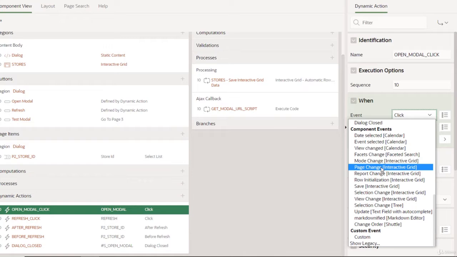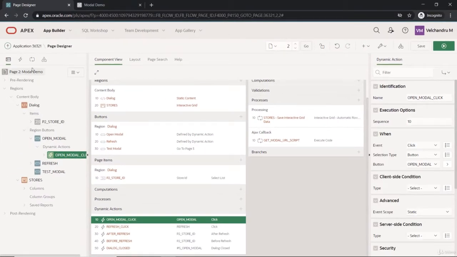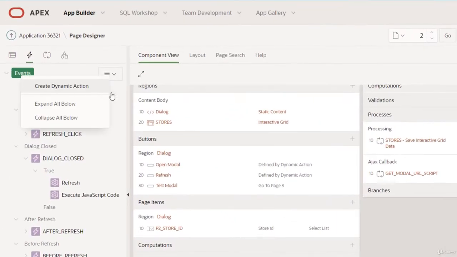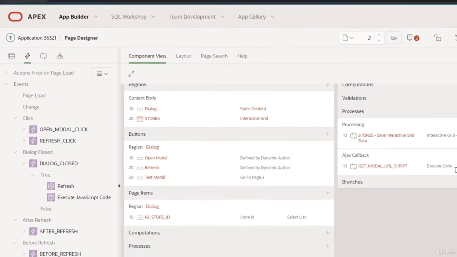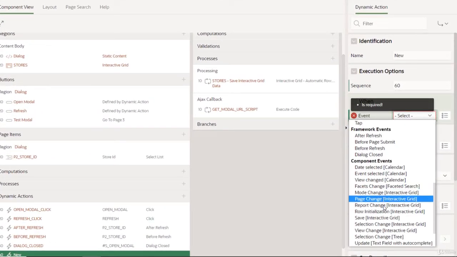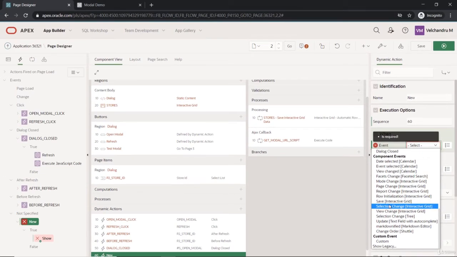We'll just go with the basic interactive side, and we'll create one event now that is for the interactive grid we have in this page. So we'll create a dynamic action. I'm gonna select this interactive grid change, that is selection change. There are various changes, so I'm just using selection change. This is a very popular event in interactive grid.